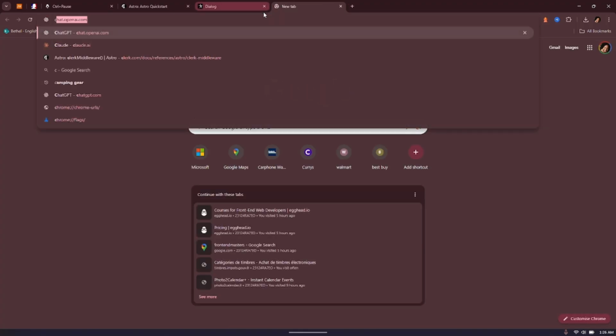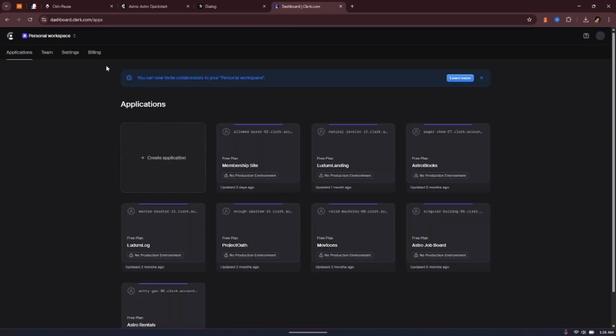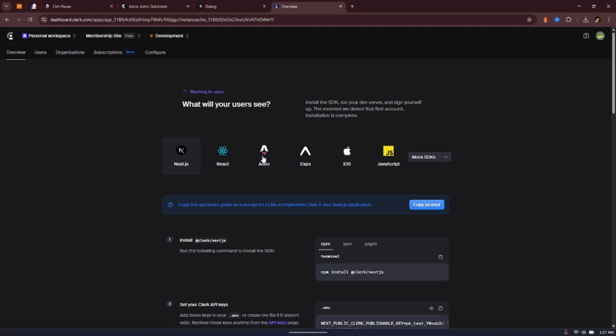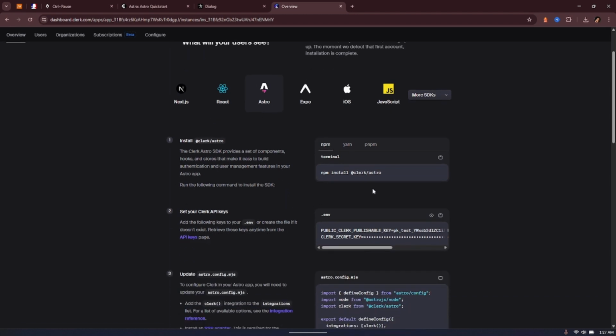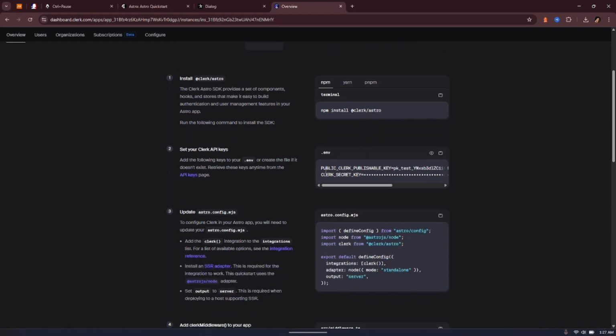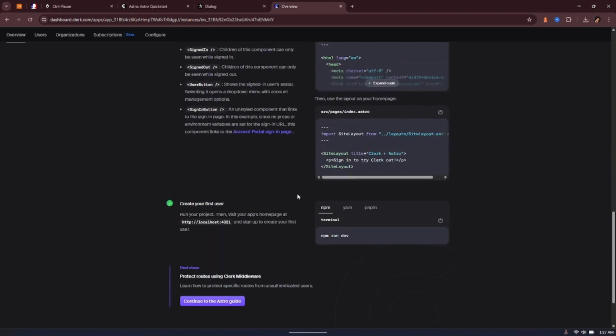Now I want to show you the dashboard that you're going to need to create. You create an application. I called ours a membership site. And when you create the application, you basically follow the guide here. We already obviously did npm install Astro, but you create a .env file, and you want to make sure that you've got this in your .env file, and everything else is what we said earlier.